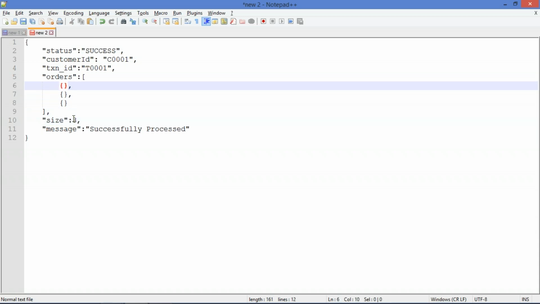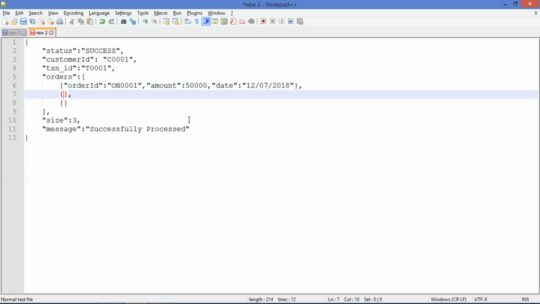And now for these orders, we are going to have details about them. Let's say an order has one ID, so we'll say order ID. Let's say the order ID is ON0001. Now the order will have a few more details. We can pass those details, like the order will have an amount, let's say 50,000. Then we can have a date. We can have so many different things. Let's say we will pass date as the key, and we might pass it as something like 12/07, 12 July 2018. This way we can pass a date, right? And so on. This is one order.